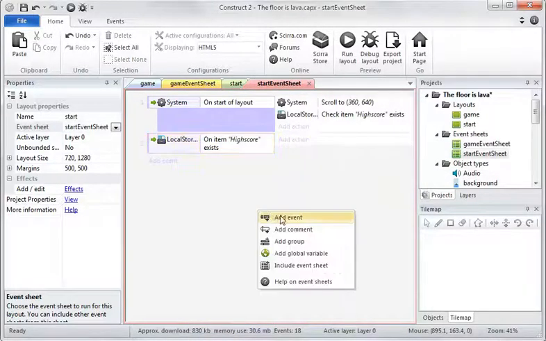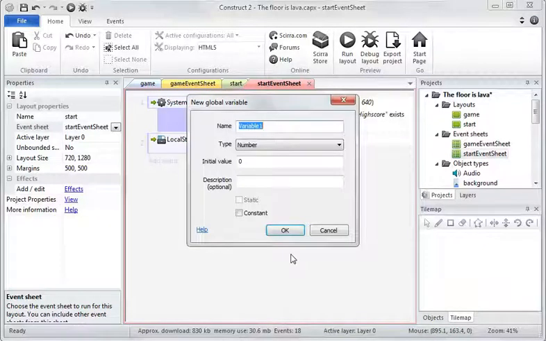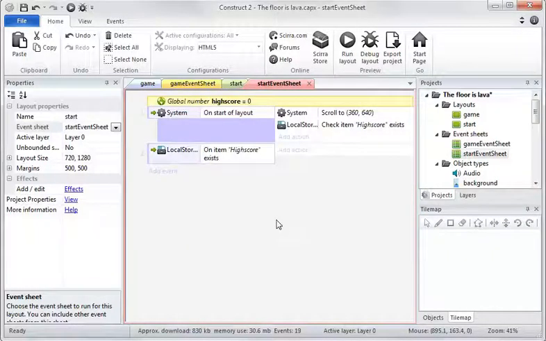So we're going to right click and add another global variable, and this is going to be high score, and it's going to be a number, and we're going to set it initially to 0. So that's a global number. If we check that it exists, and it does exist, it means there's already been a high score set. So we're going to take that high score and put it into the variable high score that we've just created here. Okay, so this high score here is different to this high score here.